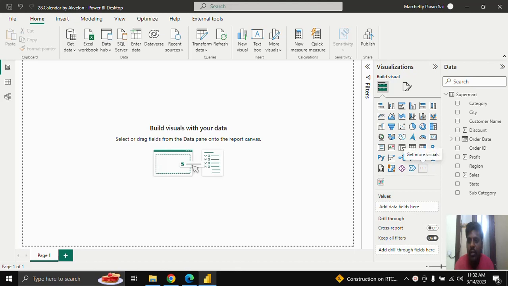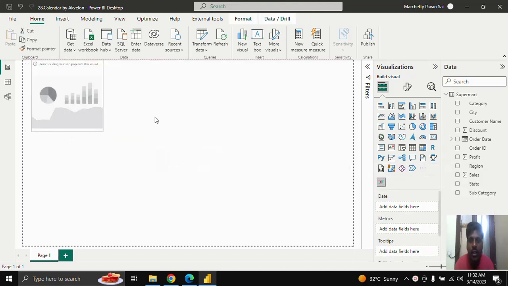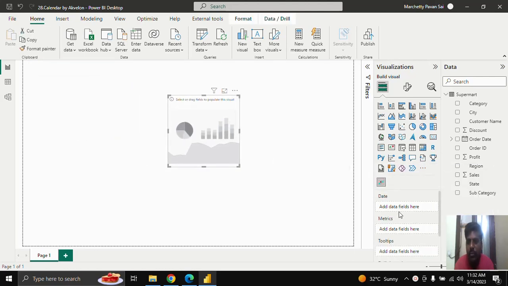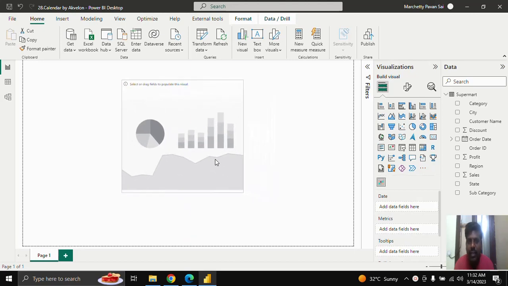You could load it in from the marketplace by clicking on this get more visuals. I have added the custom calendar by Akvelon here. Once I click on the visual, you could notice that there are two major fields which are required. One is date and the second one is metrics. In tooltips, you could show whatever other necessary fields are required.